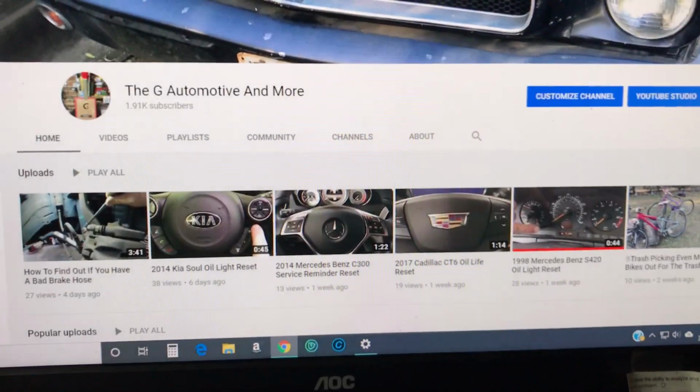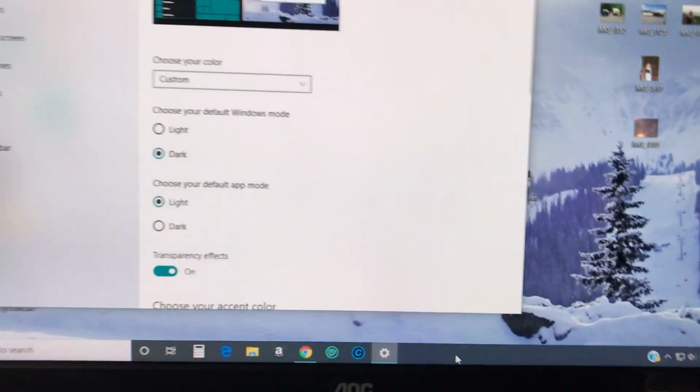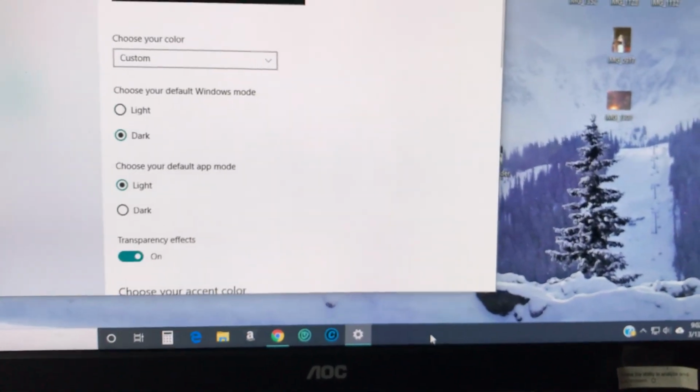So there you go, everybody. That's how you change your taskbar back to the dark charcoal like it was originally.